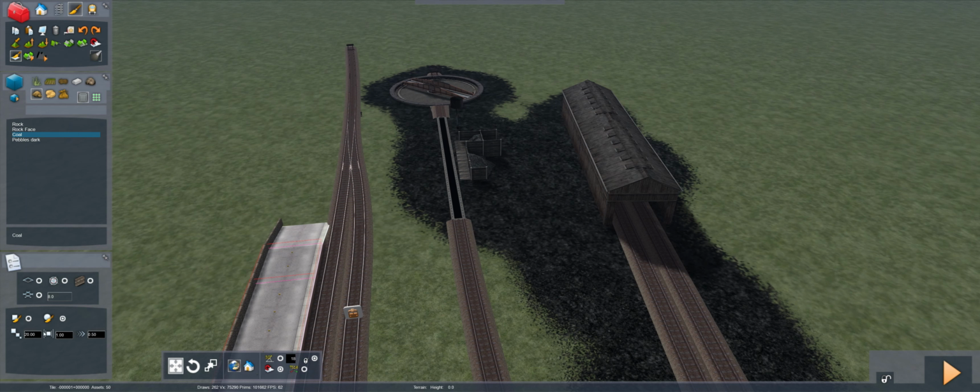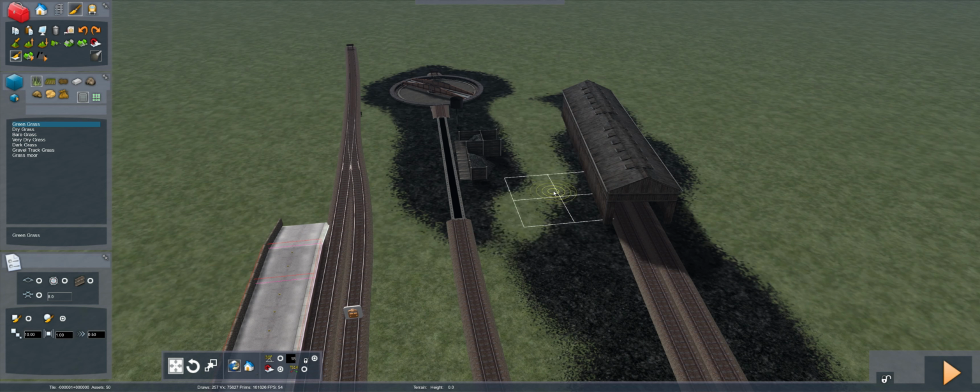Might see if I can do a small paintbrush and add a little bit of separation back with some green grass. Just in this area here. Cut it a bit close to the shed. There we go, that's better. Because of course the filth will be contained inside the shed, so that's not too much of an issue.